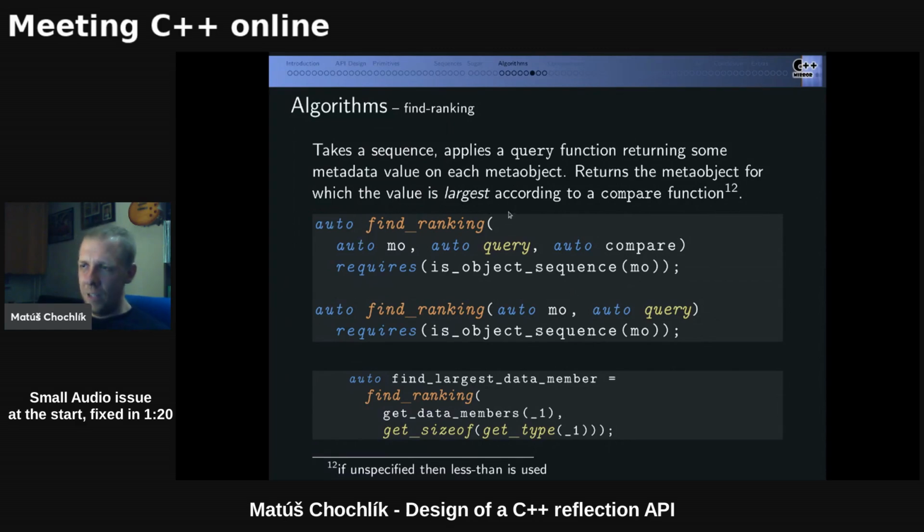Then this find_ranking operation is similar to what we have seen before, but it is slightly more complicated. What this is doing is that it again takes some meta object container. It takes a query function and a compare function or comparator, and it takes every meta object in this container. It calls this query function that will give you some piece of the metadata, like for example the get name function or something else, is static, is virtual, and so on.